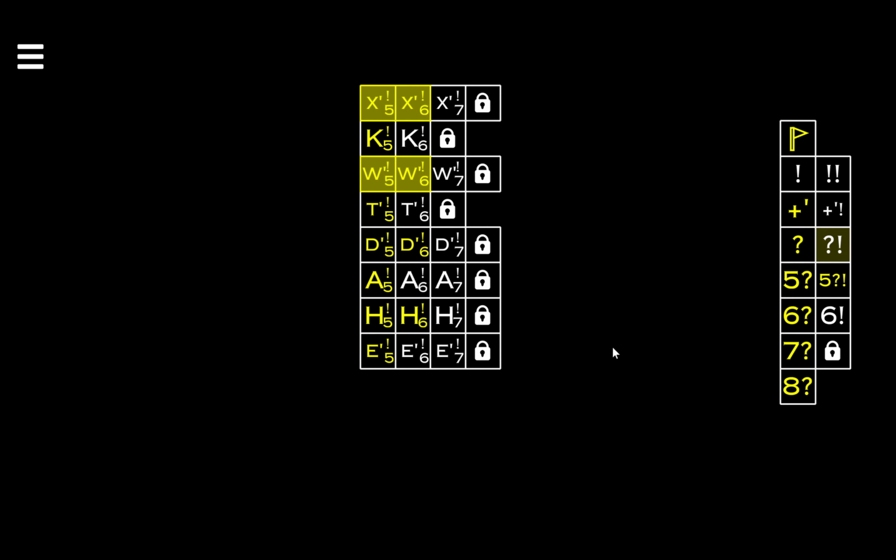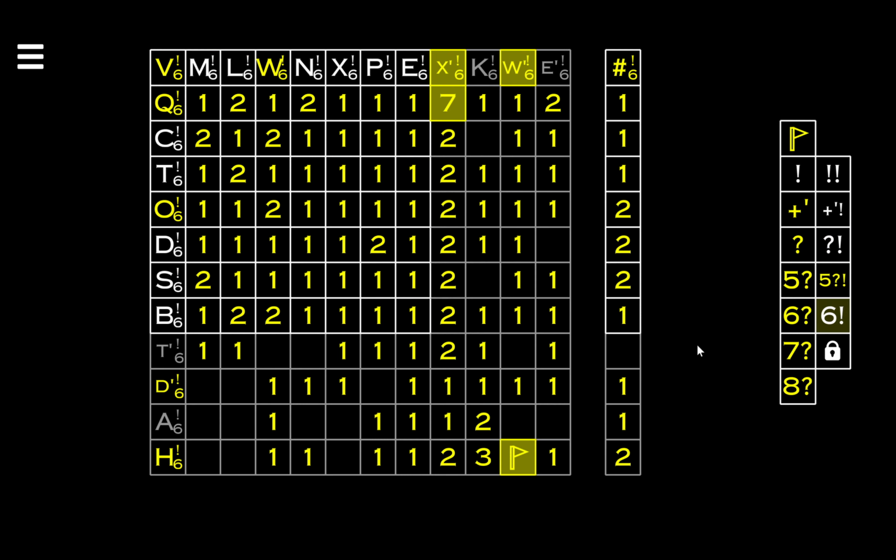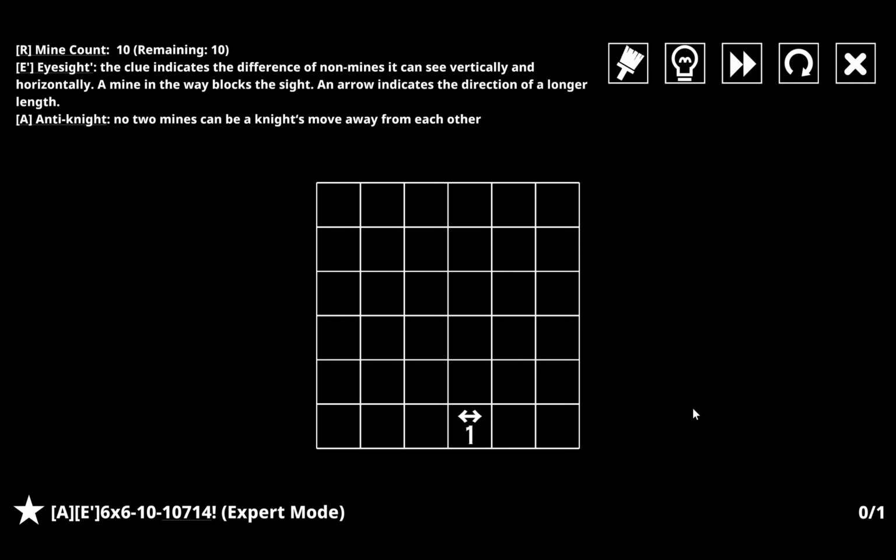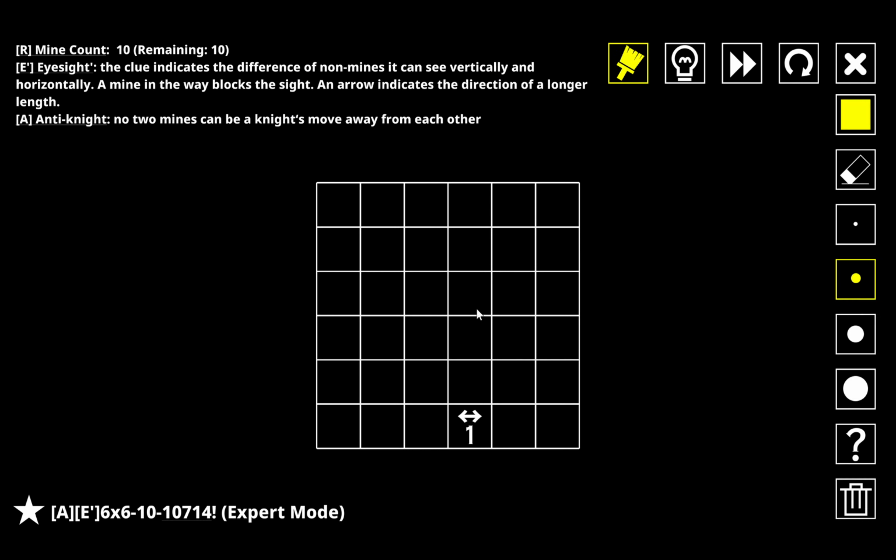Okay. Cool, I've now unlocked, I guess, Eyesight Prime 7. Interesting, the way that they do these, where it's definitely a bit different, size-wise, than the non-apostrophe ones. Okay. We'll go ahead and do some combinations. I guess I'll start with Anti-Knight, since I haven't done that yet. Okay. Here we go.